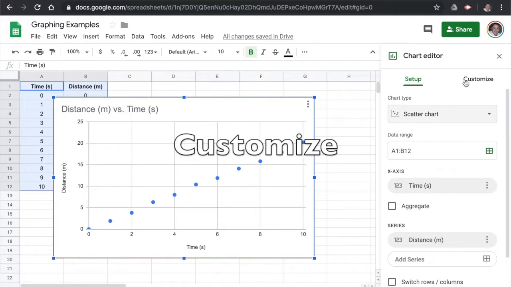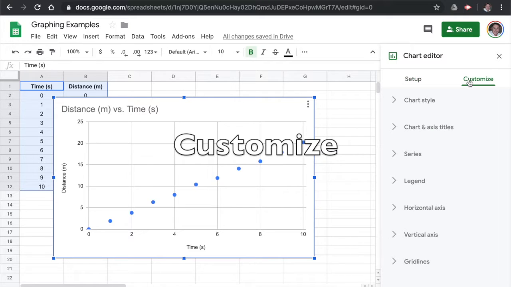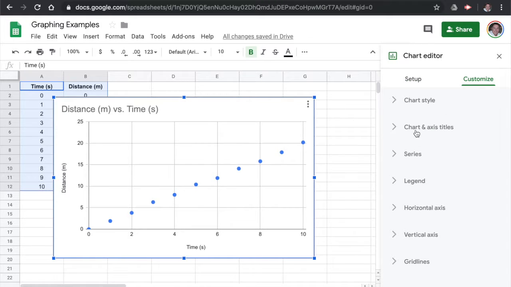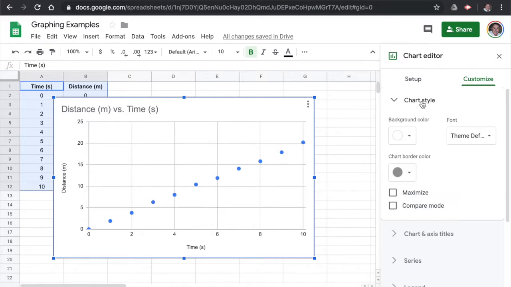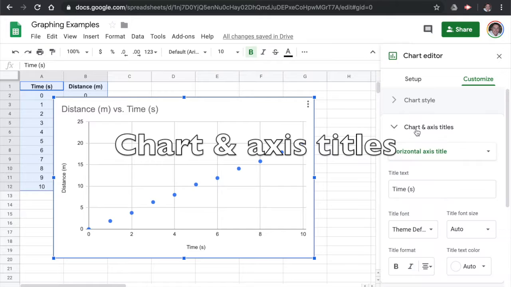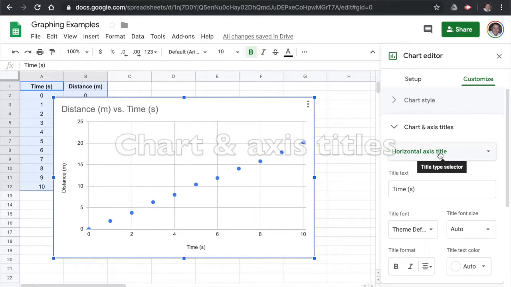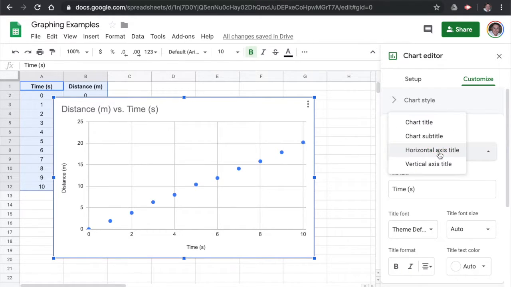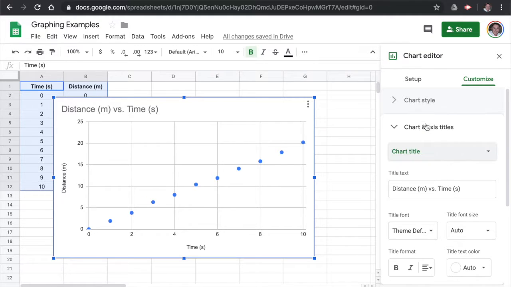From here, what we want to do is go to Customize. You can go to Chart Style if you'd like. You can change the background color and the font. But what we want to do is go to the Chart and Axis Titles. And here, I'm going to change the chart title first. I don't like having the units up here, so I'm going to get rid of those. Distance versus time. And I'm going to write for a rolling cart.